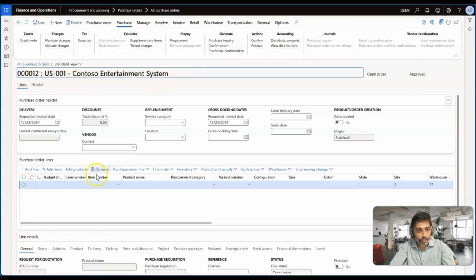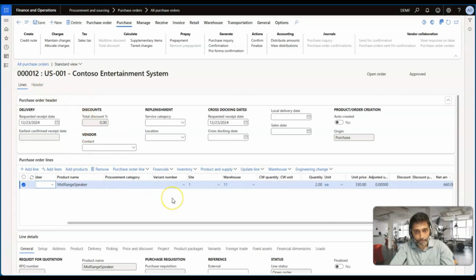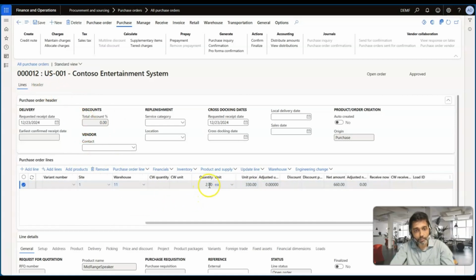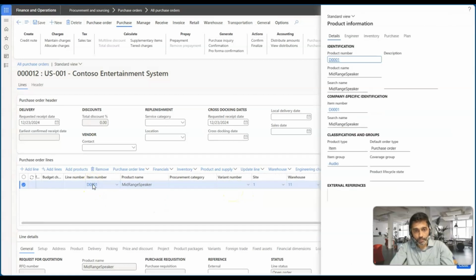So now we have created a purchase order. Let me add an item number. Let me add the mid-range speaker. So let's say this is the speaker which DEMF is buying from the legal entity USMF. So we are creating the line. Then by default the quantity is taken as 2 and the unit price is $330. This unit price is primarily fetched from the item master.